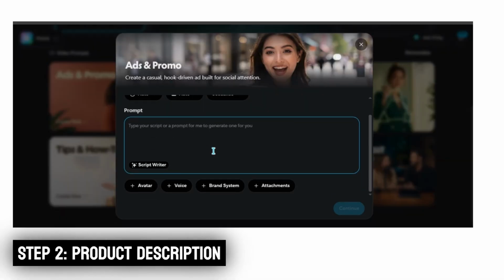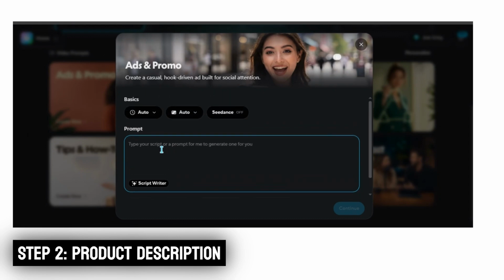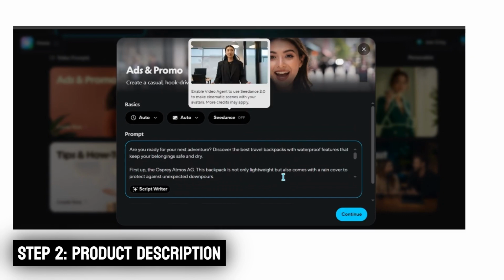Next, tell the AI what you're selling by filling in the product description box. Include what the product is, the problem it solves, who it's for, its key benefits, and any special offers like 50% off today. The more details you provide, the better and more persuasive your final script will be.